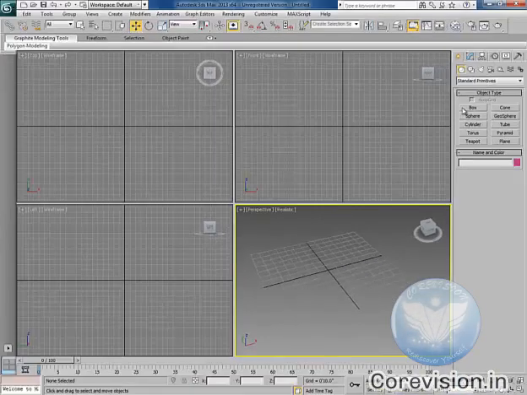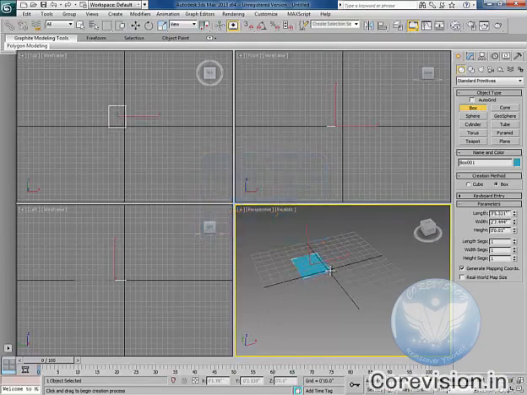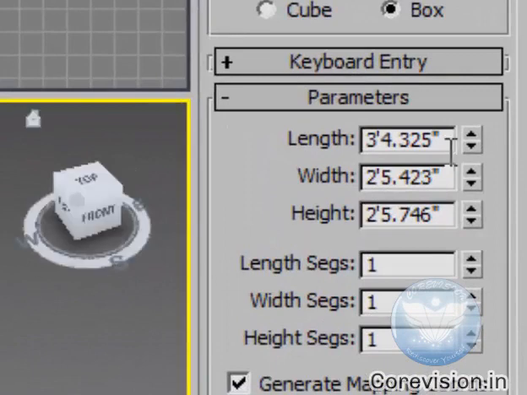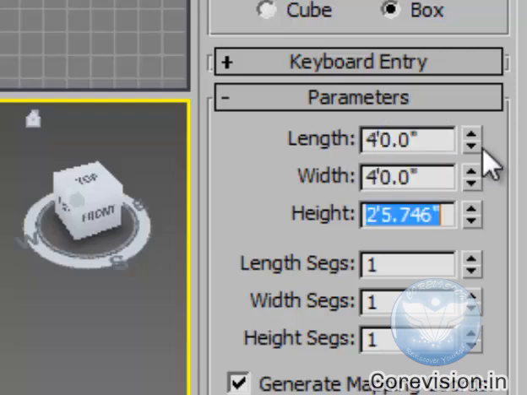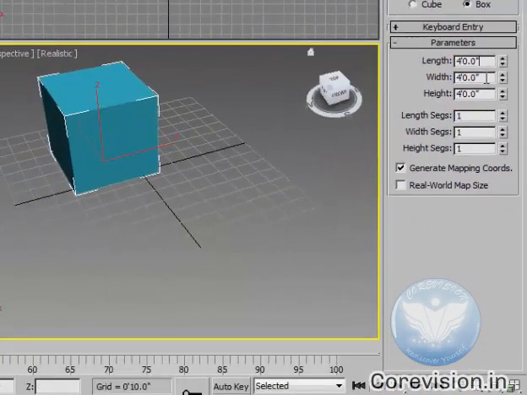Now, let's go ahead and create a box. You know how to do that. We'll simply put it over there. Now in the parameters, you'll see it is 3 foot and 4 inch width and the height. All the measurements are in feet and inches unit. Let us make it all 4. So this makes a perfect cube. All the measurements are 4 feet.